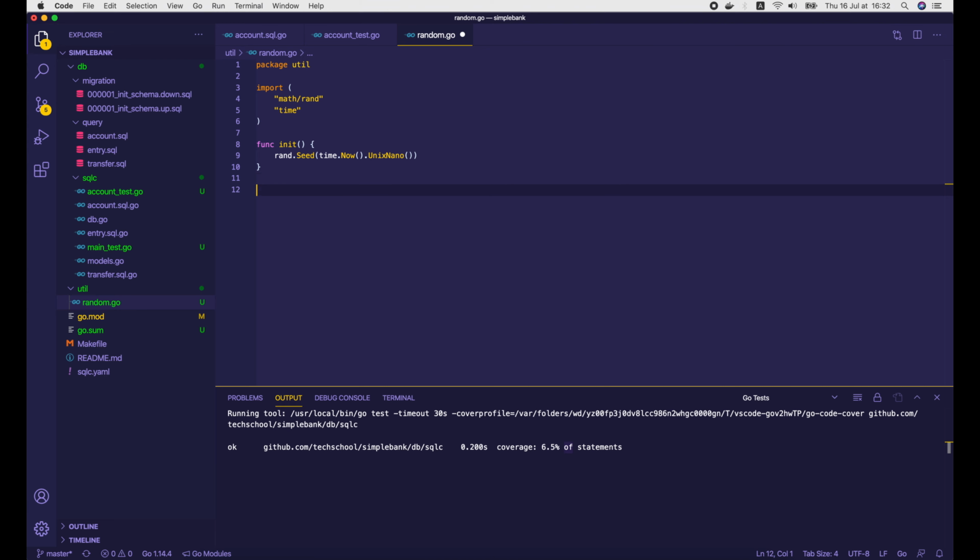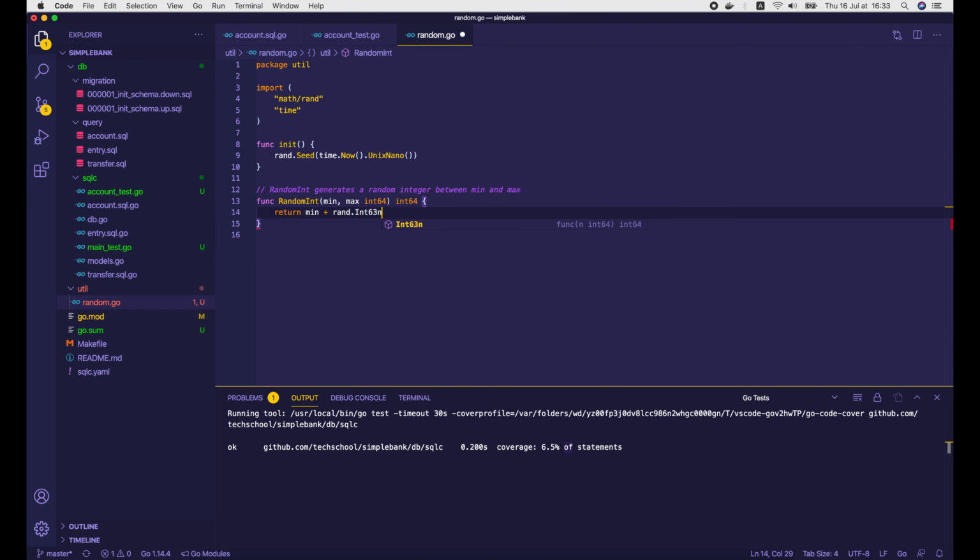Now we will write a function to generate a random integer. This RandomInt function takes two int64 numbers, min and max, as input, and it returns a random int64 number between min and max. The formula is min plus rand.Int63n(max minus min plus 1).